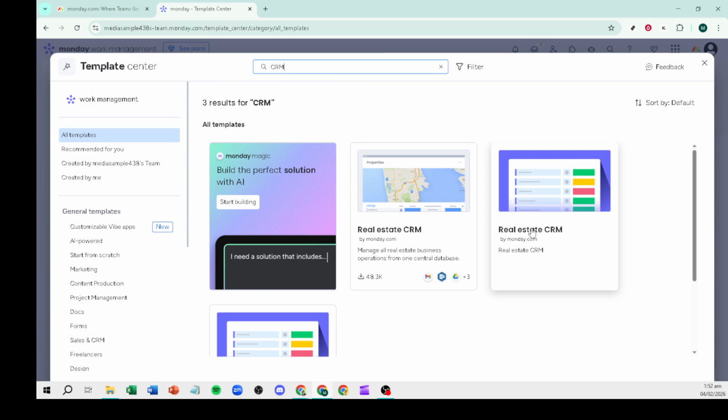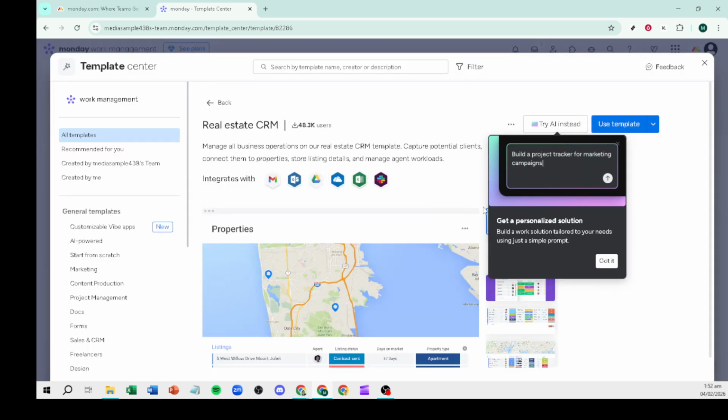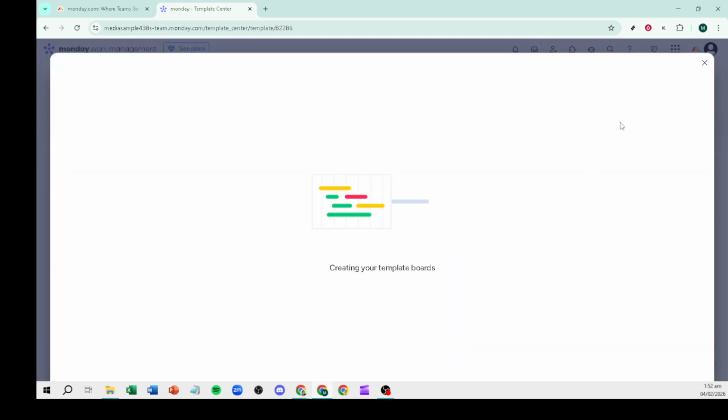Think of these as connected boards. Leads capture new prospects, contacts store people and companies, and deals track opportunities through your pipeline stages. If a template includes stages you don't use, you can rename or hide them after import.